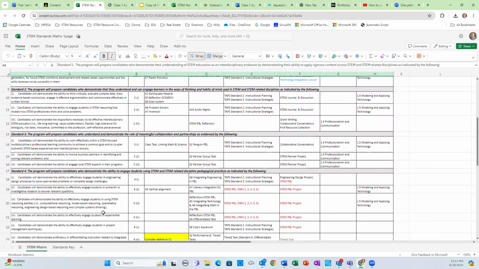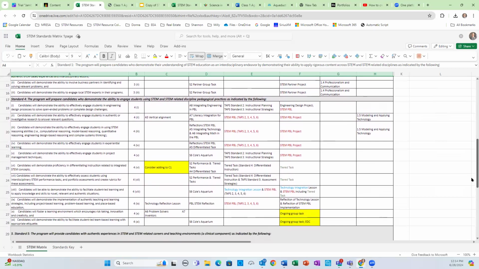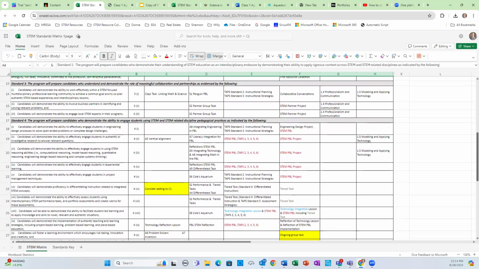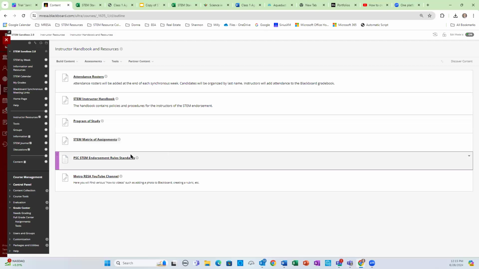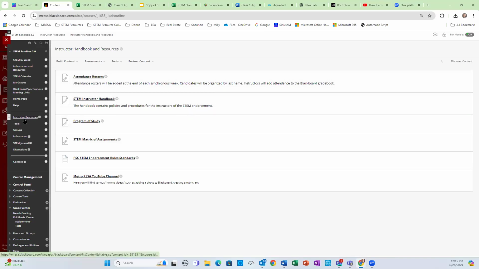So a lot of the things that we do in the STEM endorsement really have a lot to do with communication and really being able to include investigative questions, some argumentation, critical thinking, analyzing data, and we really embrace and include all different areas, not just STEM, but also non-STEM areas. That matrix of assignments is located in the instructor handbook and resources, which are a part of the instructor resources in the menu.